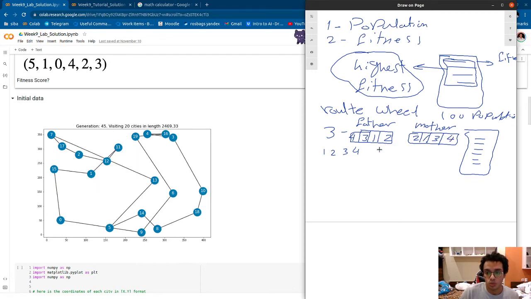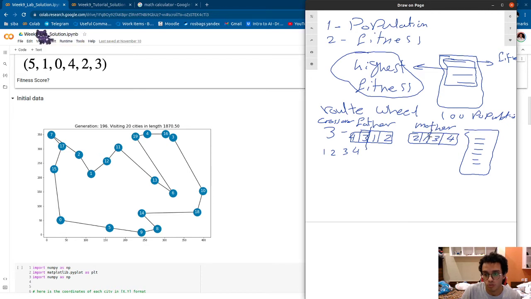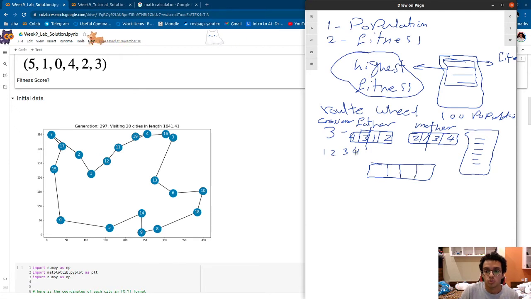What we can do here is we need them to do crossover. This step 3 is the crossover step. So what is the crossover? The crossover is that we take the head, for example, from the father and the tail from the mother. So the child would be something like this. We would take from here the head, which is 4 and 3, and then we take the tail from the mother.